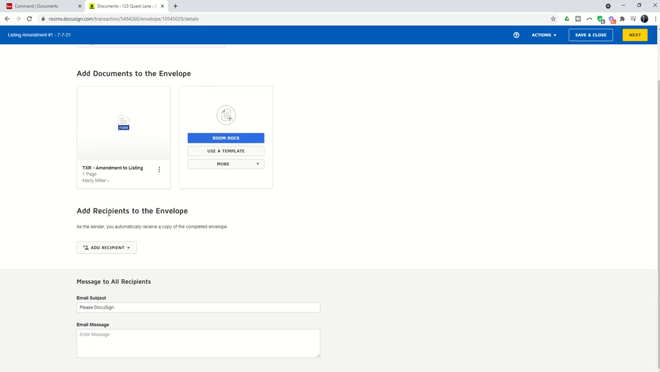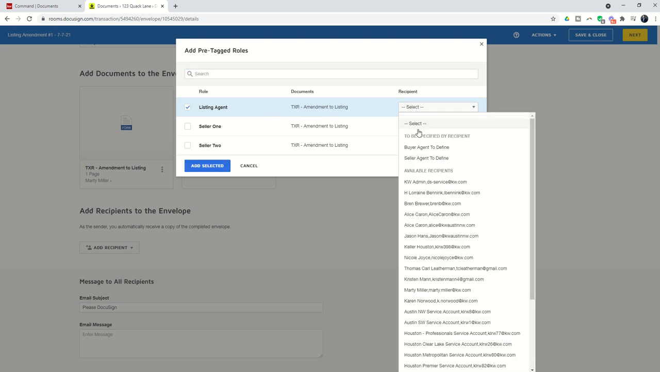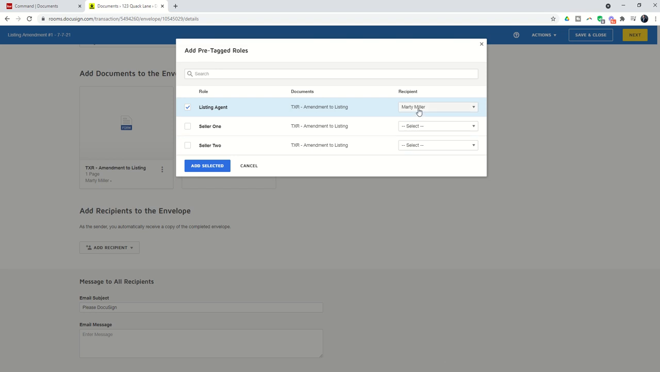Next, we need to add the people that need to sign this envelope. So we're going to click on Add Recipient, and I highly recommend using pre-tagged roles. This will automatically drop in initials and signatures where possible if the document is already pre-formatted. So we're going to choose pre-tagged roles, and it's going to say who is what. So we want the listing agent, and it's going to say, well, who's the listing agent? We're going to scroll down and find my name. I am the listing agent.